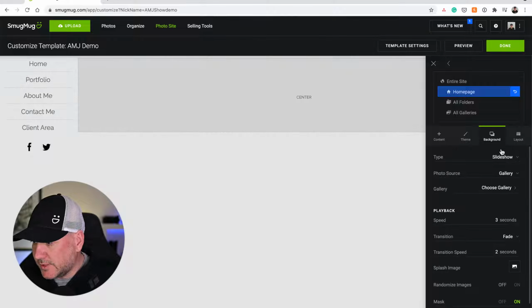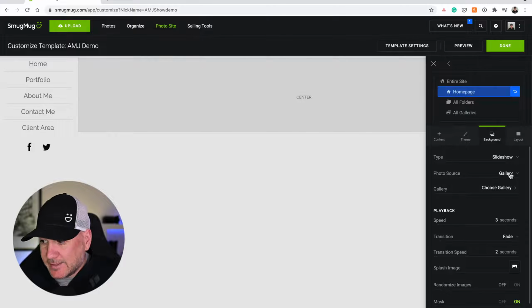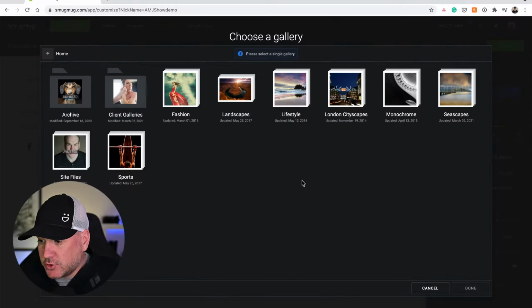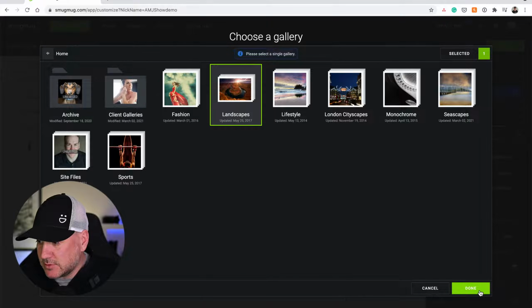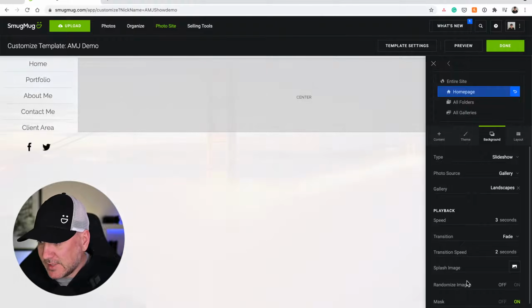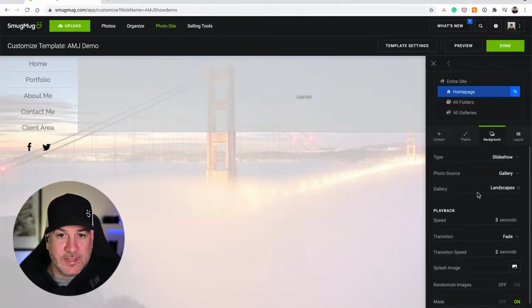So let's go over here, click slideshow. It asks you what is the source for the slideshow. It's going to be a gallery. It's going to be a gallery that I choose. So let's go over here and choose the landscapes gallery. And here it's already playing in the background.